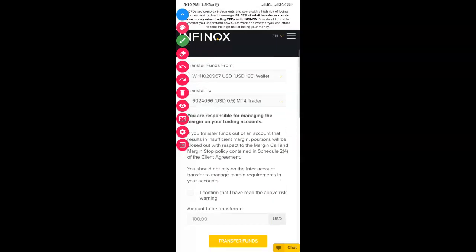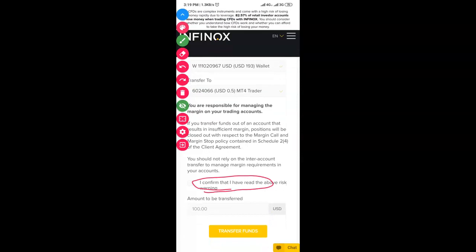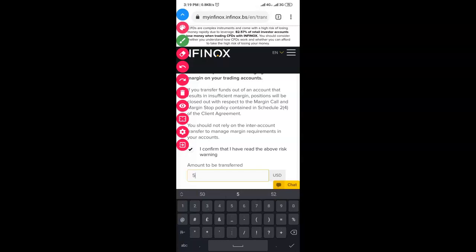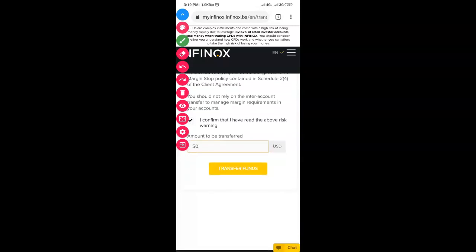All right, then there's a small box you tick. Make sure you tick that small box. Then here you put the amount, then you click transfer funds. So I'm going to do just that. I'll tick the box, then input the amount I want to transfer to my MT4, which is, let's say, $50. Then I will click on transfer funds.